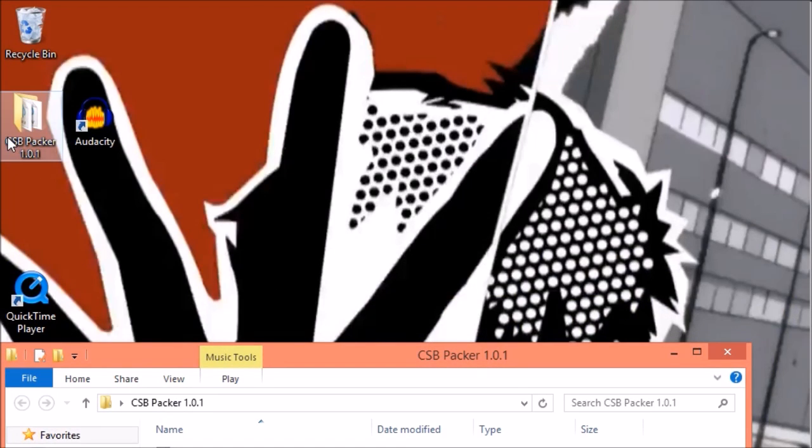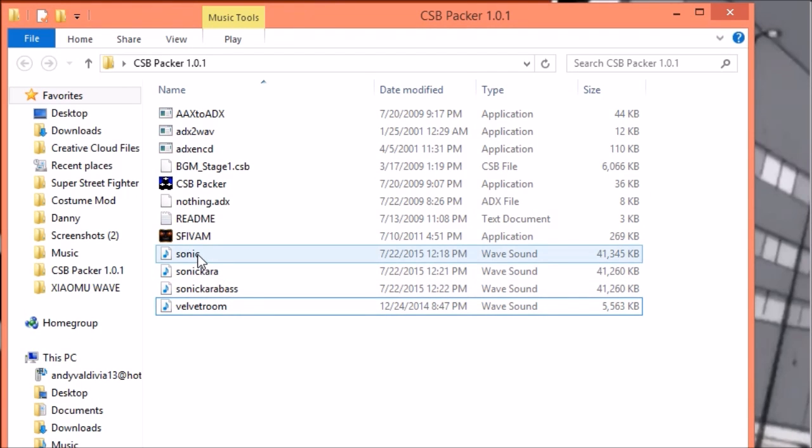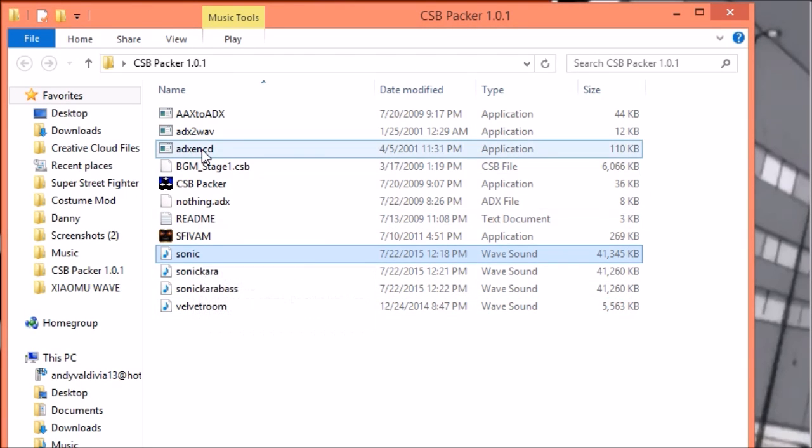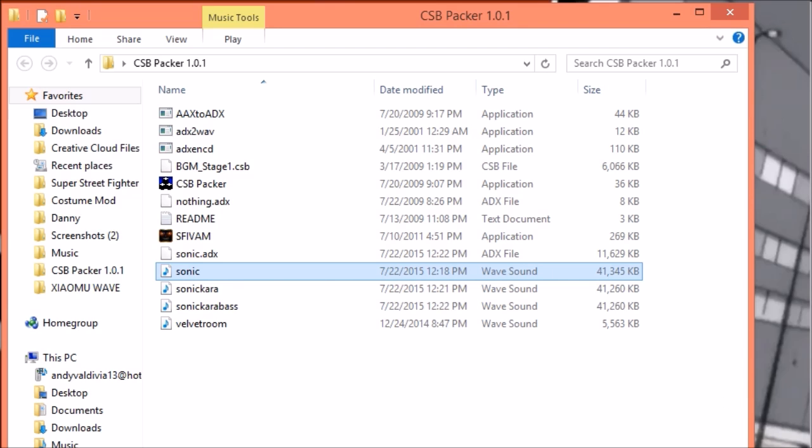From there, you're going to want to open your CSB Packer, which I already have, and drag the WAV file to this application called ADXENCD. Now here it's very important that you have your root folder on your desktop, because if the file name or the path is too long, it will crash the program.